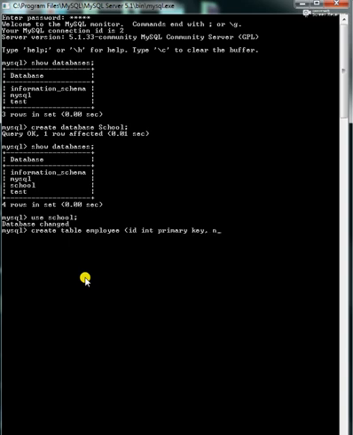The next is name. We want to store name. What type of data will it be? It will be varchar, and it can be of 50 characters, but the name cannot be null, not null, right? The next we can store is address. And address can also be varchar, and it can be of 50 characters as well.